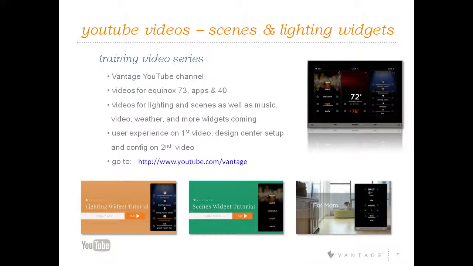Last month we did audio. We talked a lot about the integration of Nuvo, the driver capabilities. Today we're going to focus on the lighting and scenes widgets. And this is obviously very significant for us because lighting control is probably central to all of us.